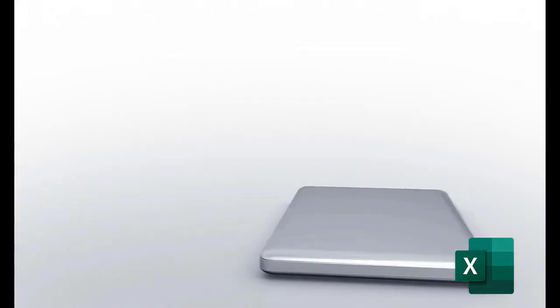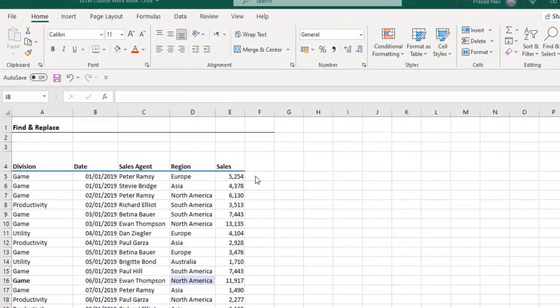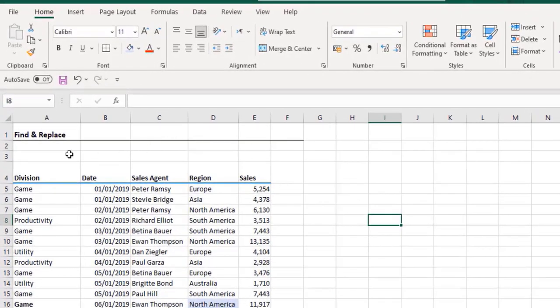Topic of this video is Find and Replace option. As the name suggests, it is used to replace a word with another in the whole data. Let us take an example. We shall replace Peter Ramsey with Peter Bond.